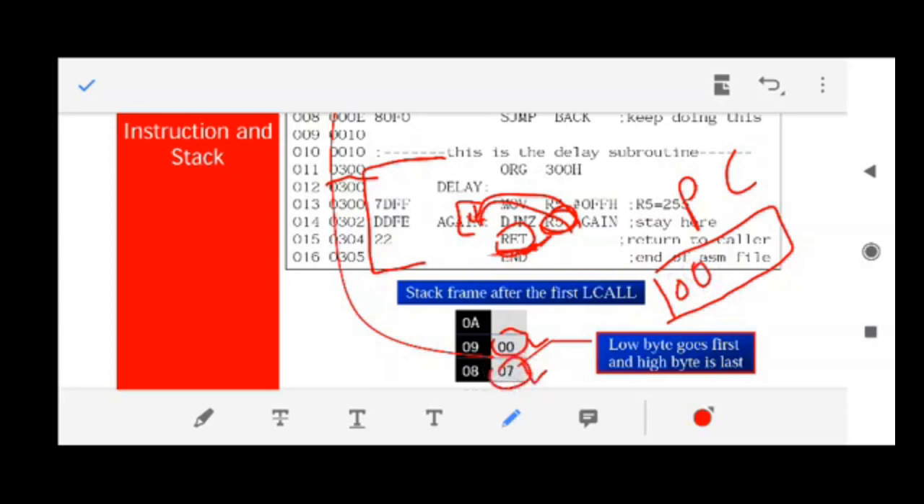First, the higher byte will go into the higher byte of the program counter. Lower, the second byte from the stack will go to the lower byte of the program counter. Fine. I'm repeating it. The first byte from the stack will go to the higher 8 bits of the program counter, and the second byte will go to the lower 8 bits of the program counter. Fine. Now the program counter will know from where the 8051 has to resume its execution.